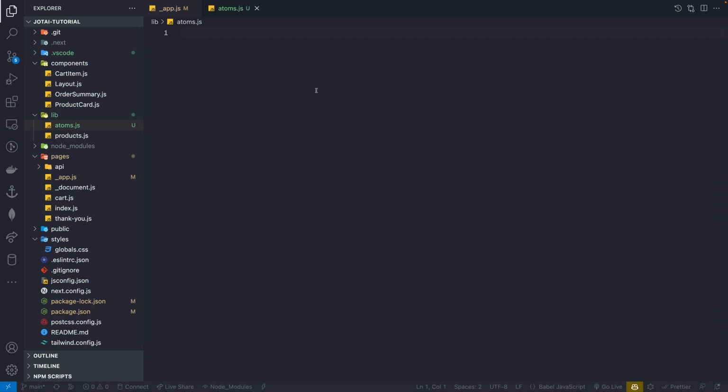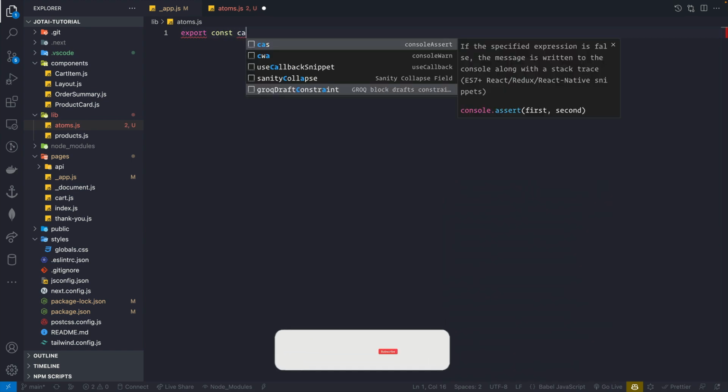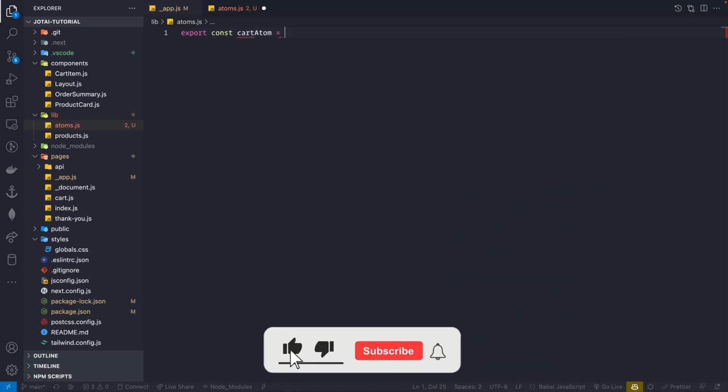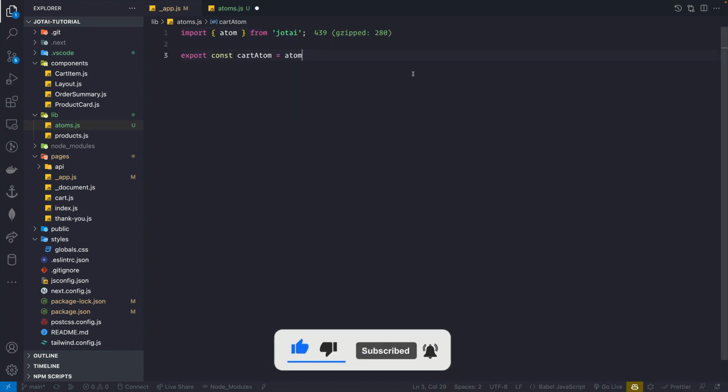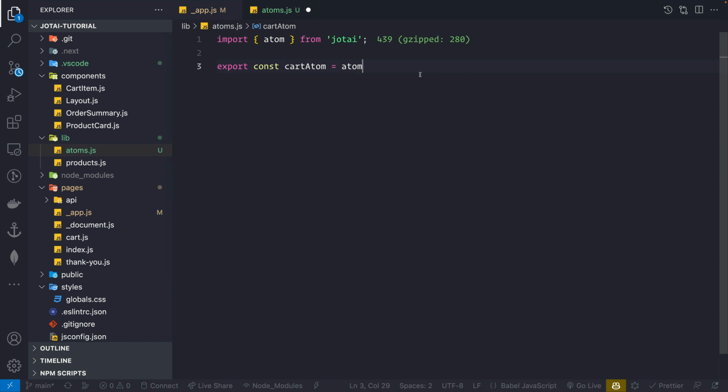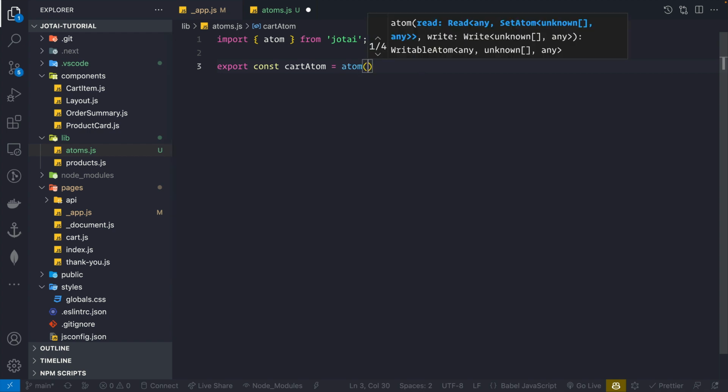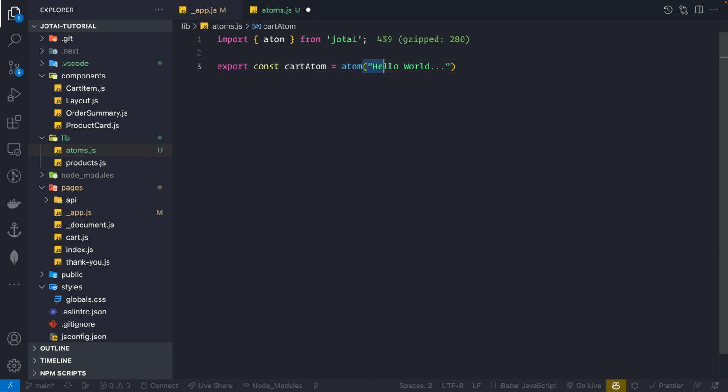An atom is a piece of state in Jotai. So we can create the state using export const cartAtom. Let me do it. export const cartAtom would be equal to atom, and this should be imported from Jotai itself. Let me increase the font size a little bit. Here we need to provide the initial state, so let me simply call it hello world. This is the initial value of the state.